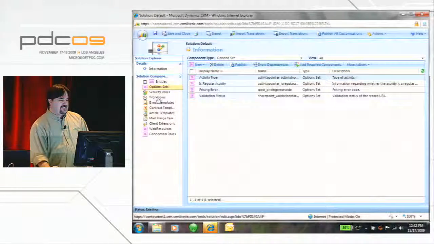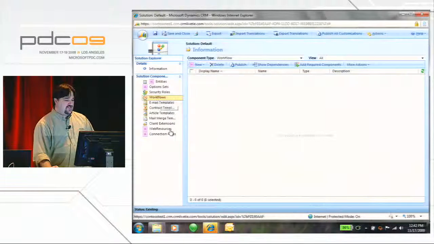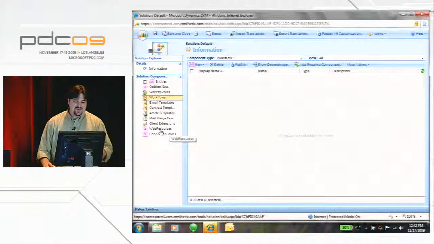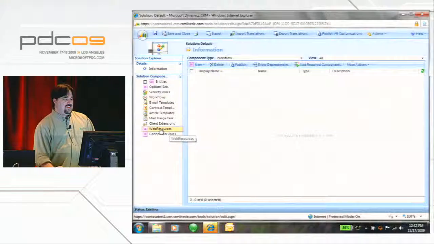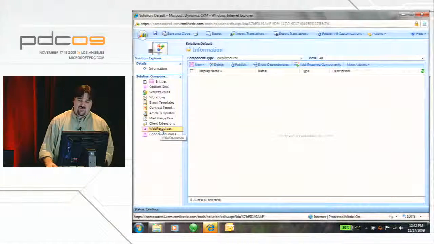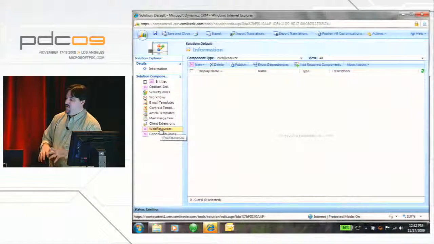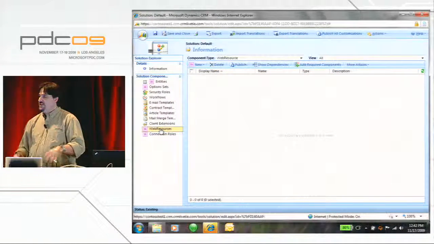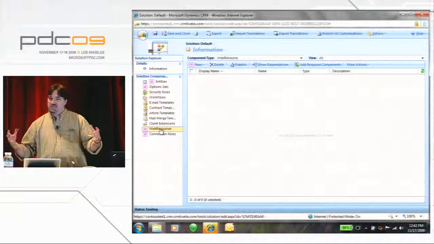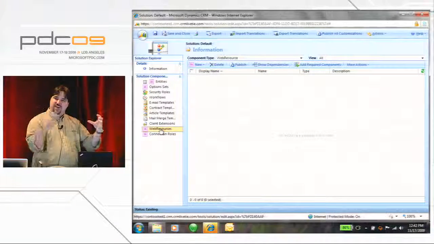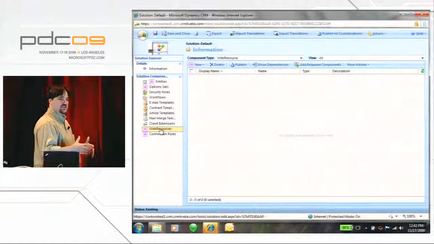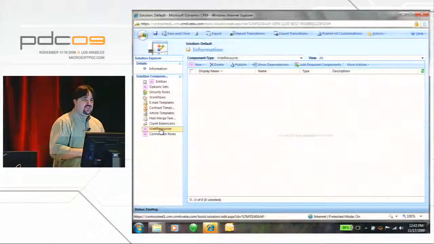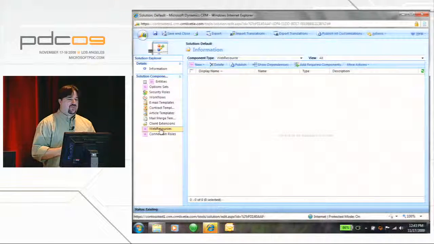In addition, I've got things like security roles and workflows. You can read the rest of the list here. I also have some other component types that I'm not going to talk about a lot today, around the notion of a web resource. A web resource is something we'll talk more about on Thursday in both of our sessions, but this is really about being able to quickly define and deploy client code. So where you've got client script that you want to deploy, you can pull that in as part of a web resource.